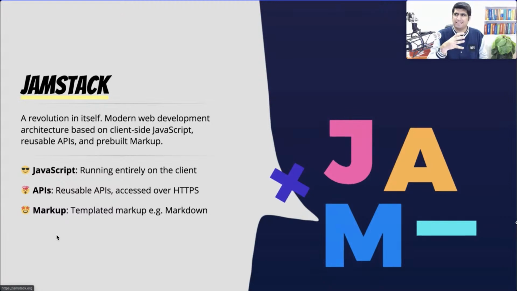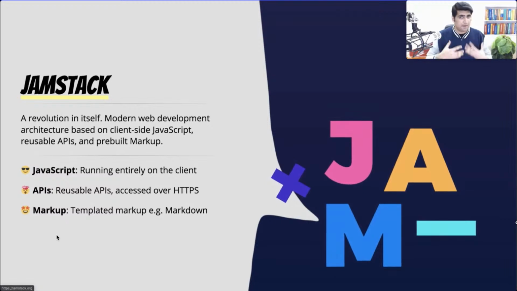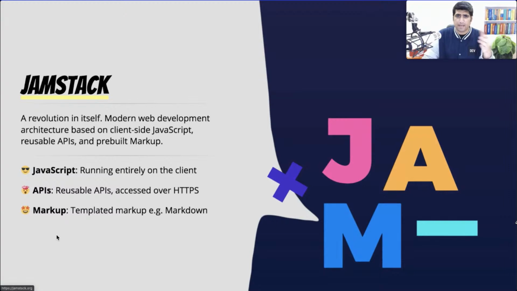Jamstack is this idea of a stack. It is still in its infant phase. It is still evolving, and it needs your help. It needs my help to become what it should be. The idea is just that you use JavaScript, APIs, and Markup.